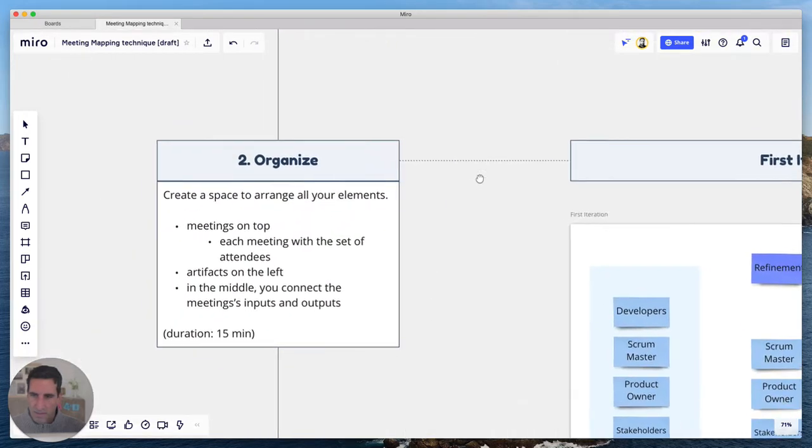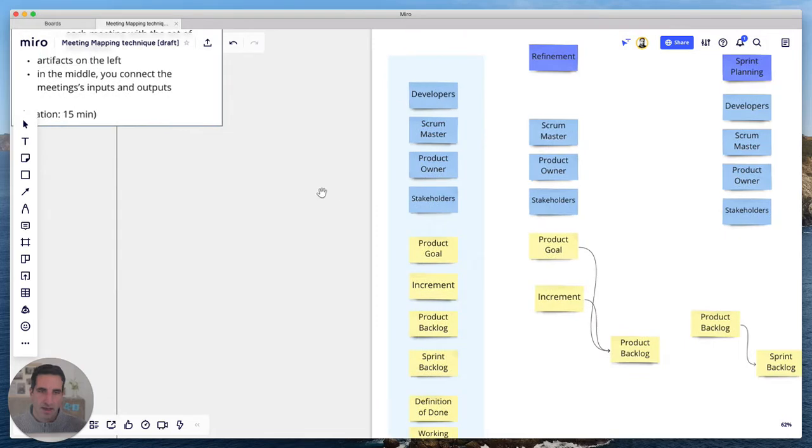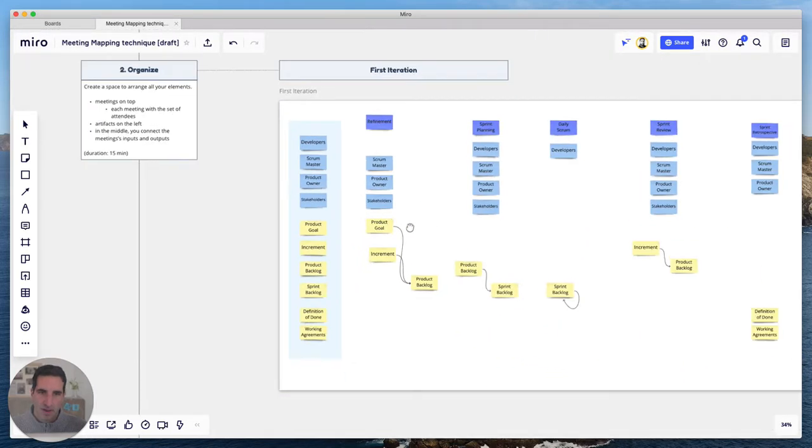So second is to organize, right? The big idea here is just trying to make a process map out of all of this, right? The way I like to do it is put the meetings on top with a set of attendees, so all the functions, the artifacts on the left, and in the middle you start connecting input, output. And I like to keep them all on the same kind of line right here. So that's what I did here.